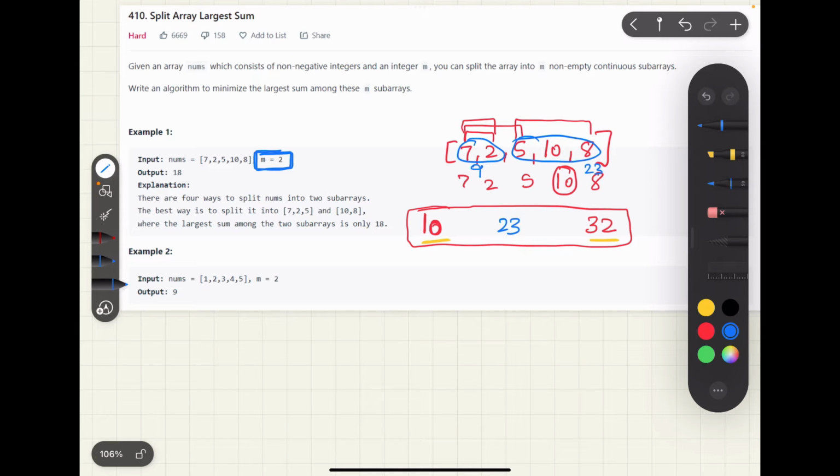So another possibility in this is that we club these three elements and we club these two elements. If we club these three elements, the sum is 14, and if we club these two elements, 10 and 8, the sum is 18. And obviously for this case, the largest sum is 18. So there's 18. So between these two extremes, there are going to be multiple answers, and from all those answers, we need to find the least possible answer.